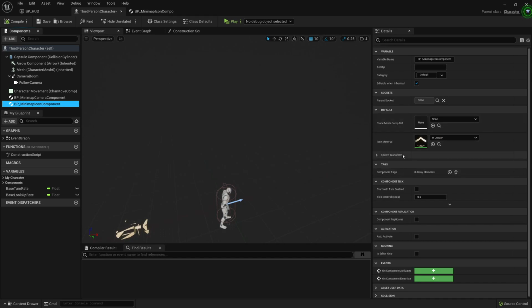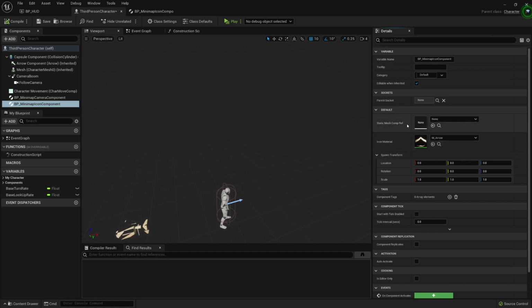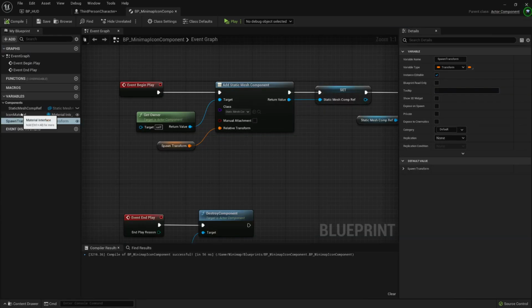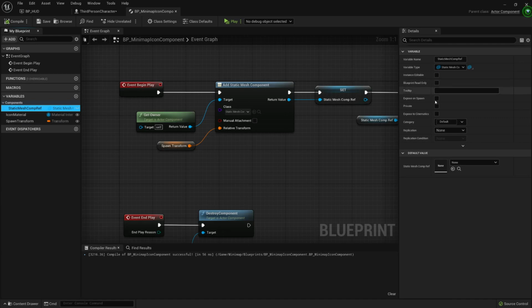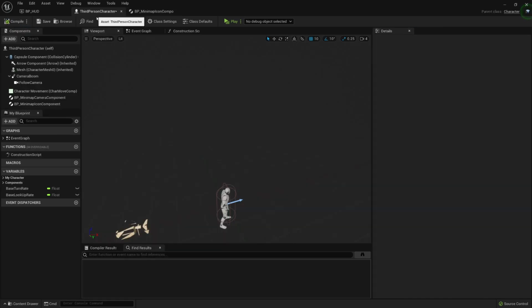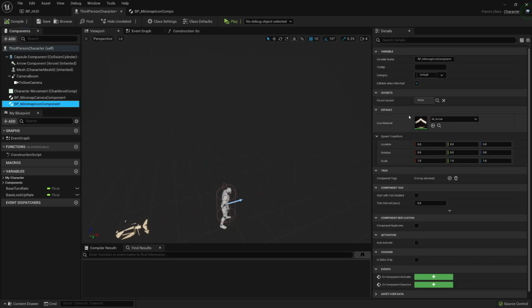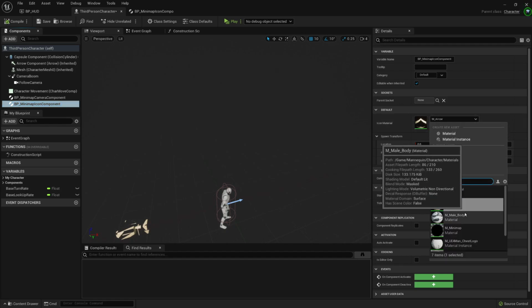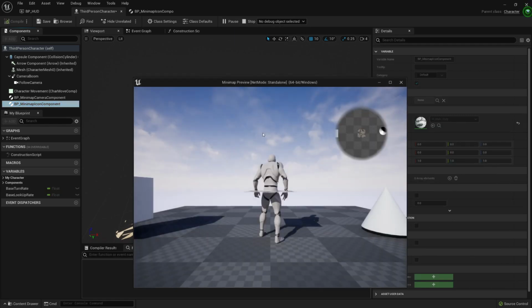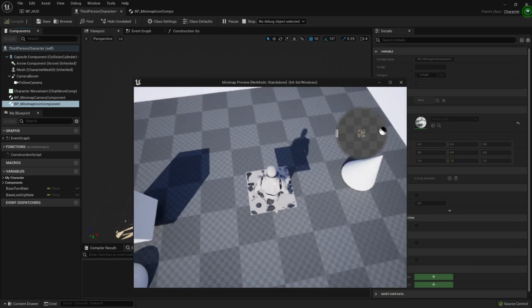I can change the arrow. I don't want to see this. Maybe I could make it private. Compile, save. Yeah, and that did hide it. That's excellent. Icon material, I could change it to anything I wanted. Maybe male body, I don't know. There it is.